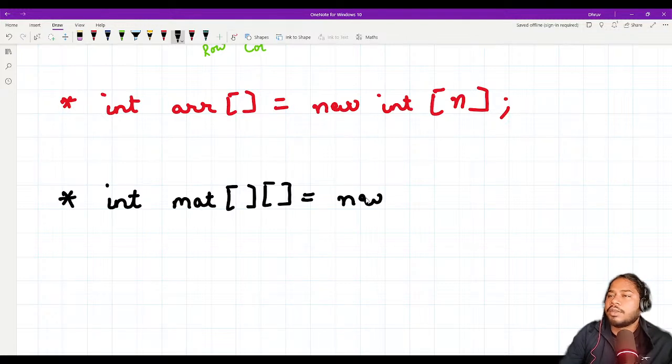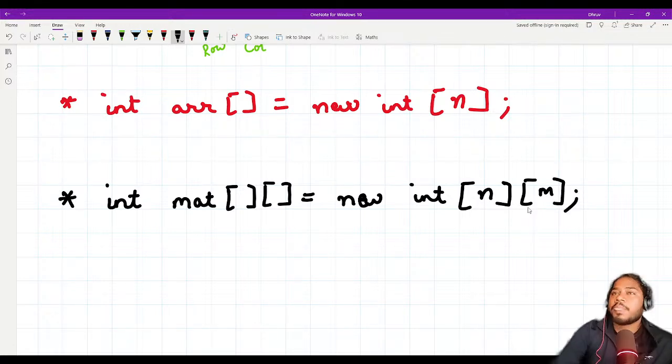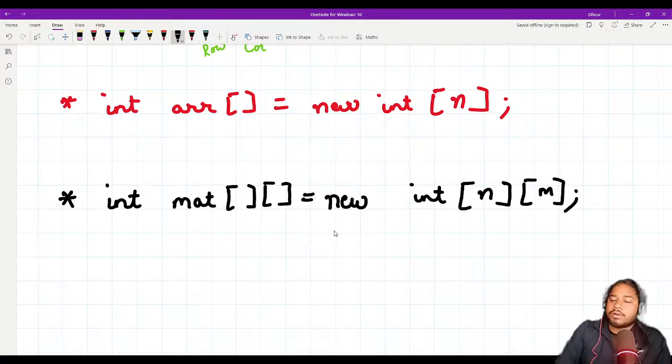So we will write new int, and after that, if the number of rows is n and the number of columns is m, we will write something like this. So this is the way we initialize a matrix. Okay, okay, got it, got it.